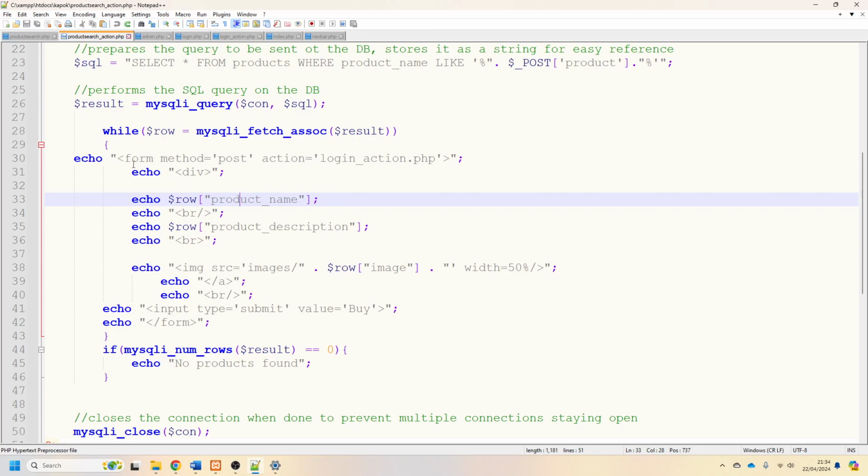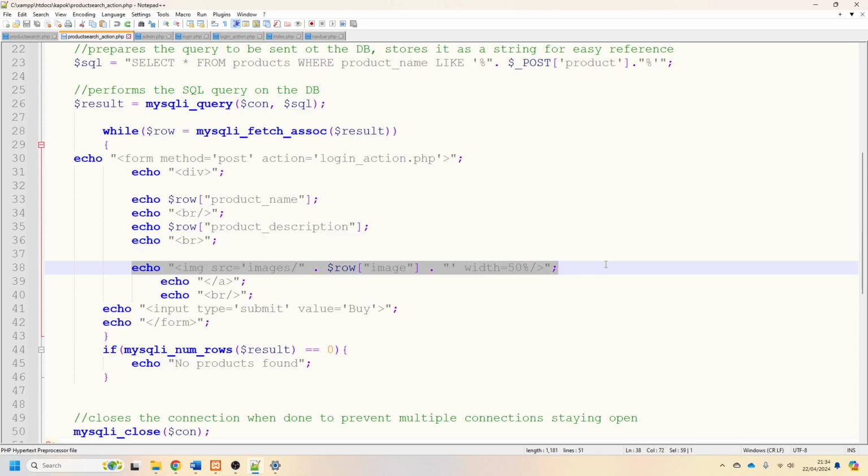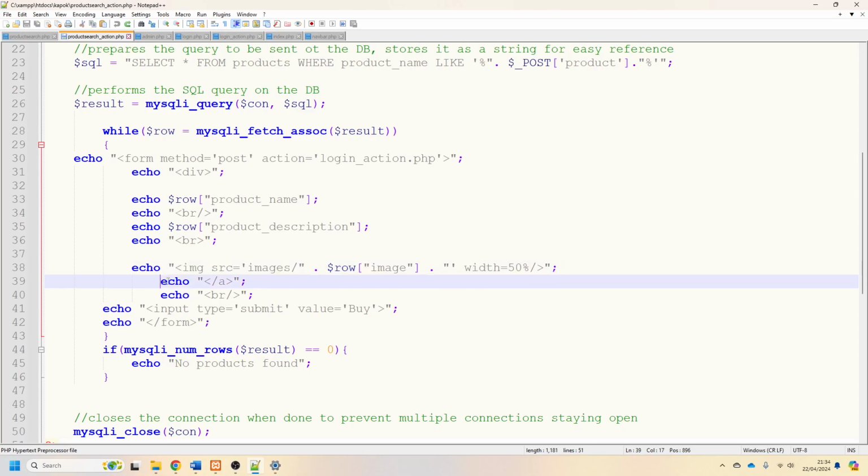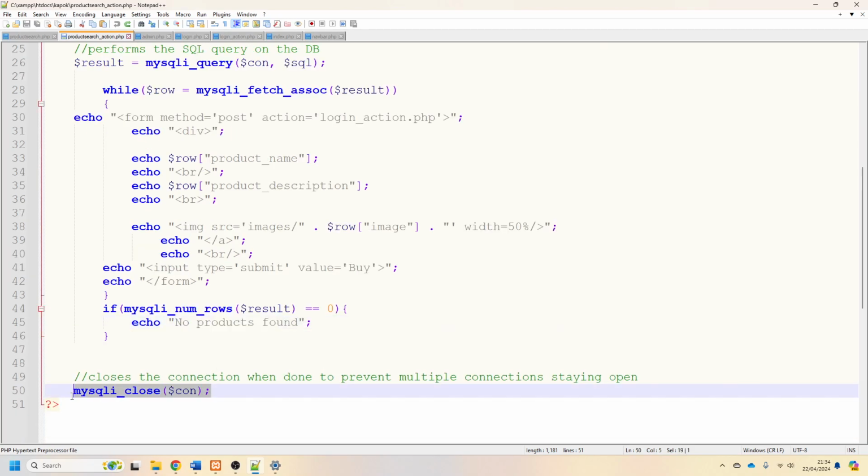Okay, but we're echoing out, create a div, output the product name, give us an empty line down, a BR, product description, give us an empty line down, display the corresponding image, if there is one, close the anchor tag. Yeah, I was definitely fiddling with some stuff when I recorded this. I don't think I need that. Put a line down and then put a little button that says buy, close the form. If there are no results, say no products found. That's what that if statement's doing. And then close the connection because that's tidy and nice. That's what you want to be doing.